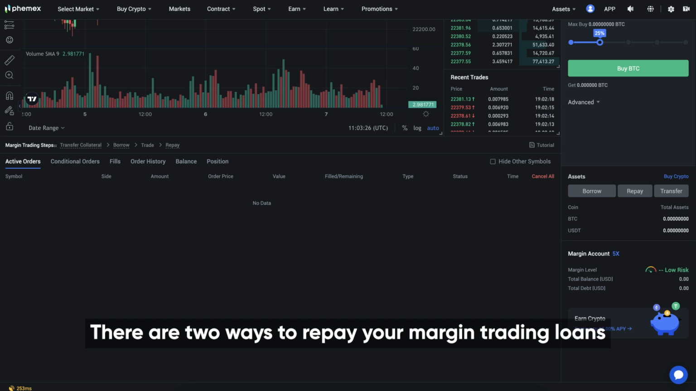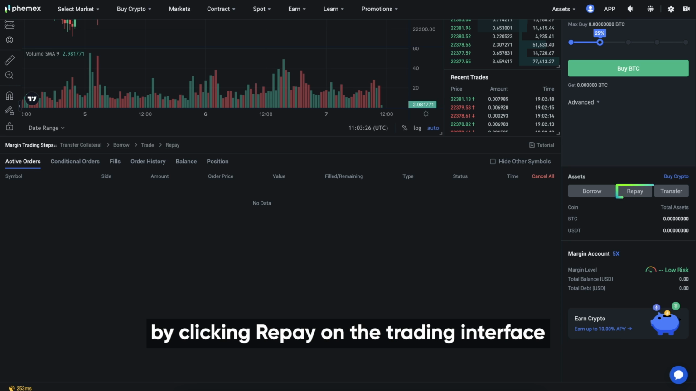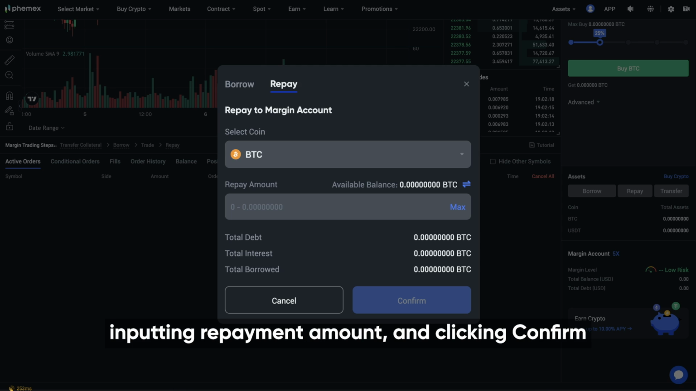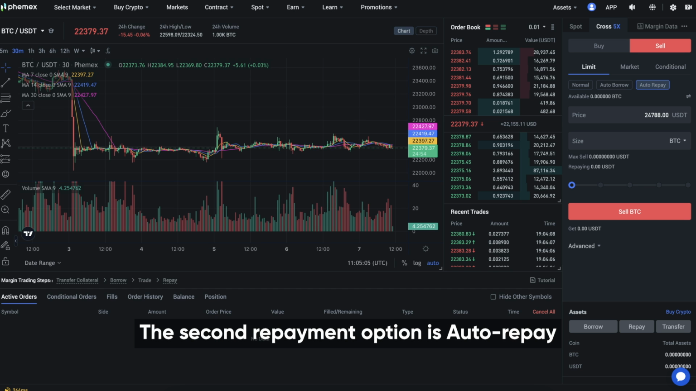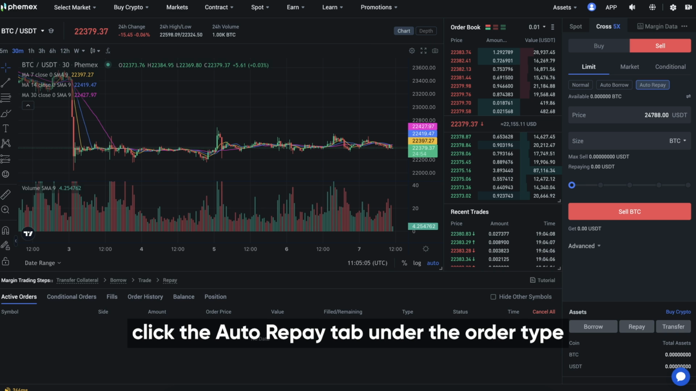There are two ways to repay your margin trading loans. The first is to do so manually by clicking Repay on the trading interface, inputting the repayment amount, and clicking Confirm. The second repayment option is Auto Repay. To do this, click the Auto Repay tab under the order type.